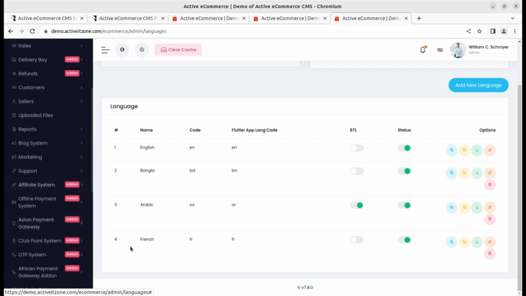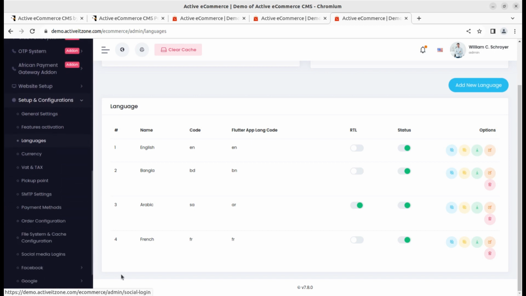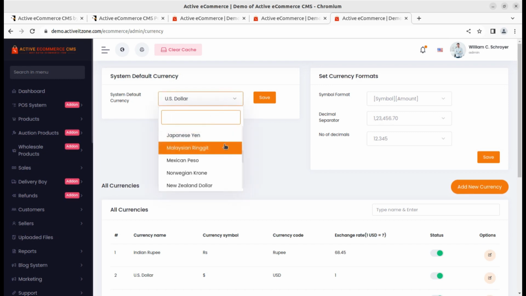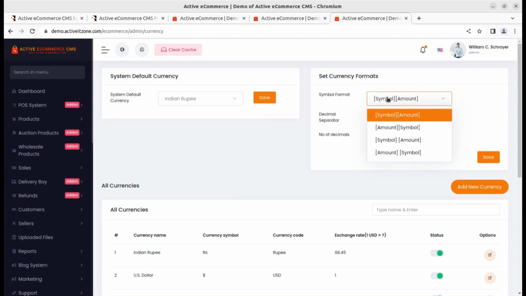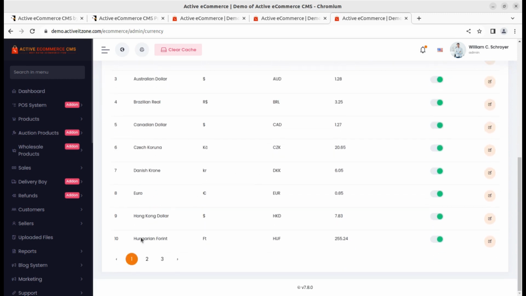The next setting is currency. Of course, if you are running your store in India, you need to configure your currency to Indian rupees. Almost all currencies are available here, like Indian rupees. We can simply save the Indian rupee and symbol, how you want to show the symbol, and further how you want to edit the currency and all.